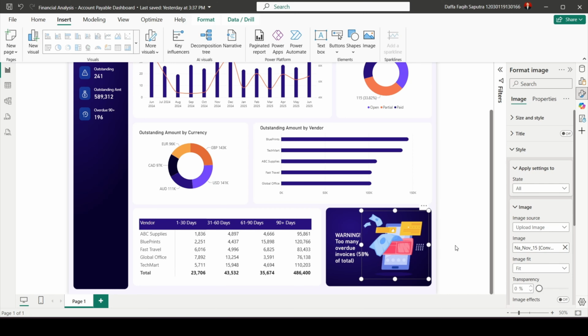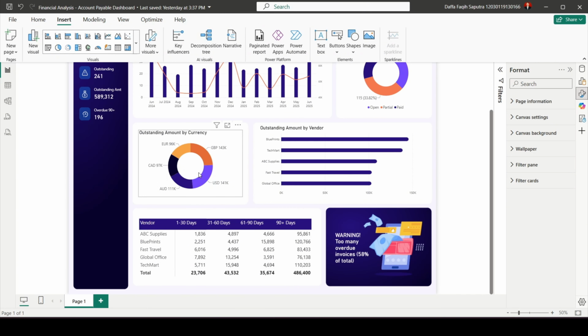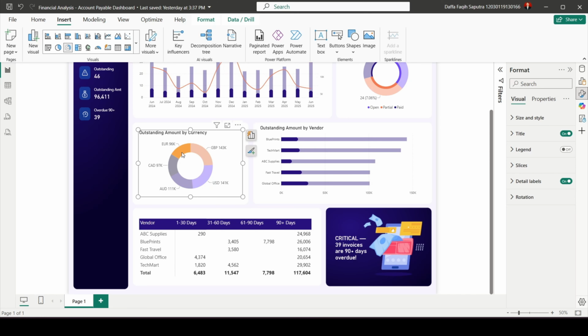The narrative warning card is now complete. This is probably the most unique element in this dashboard. It's not a static label, it reads the data and writes its own message.